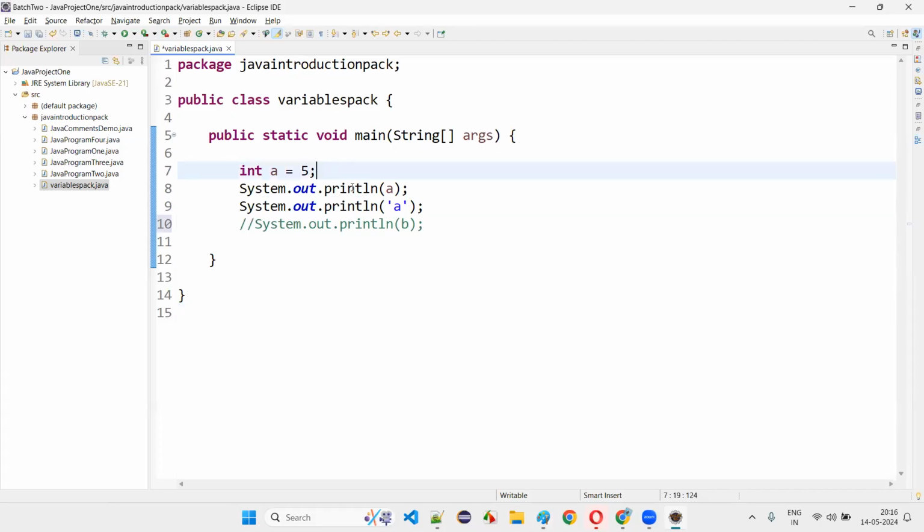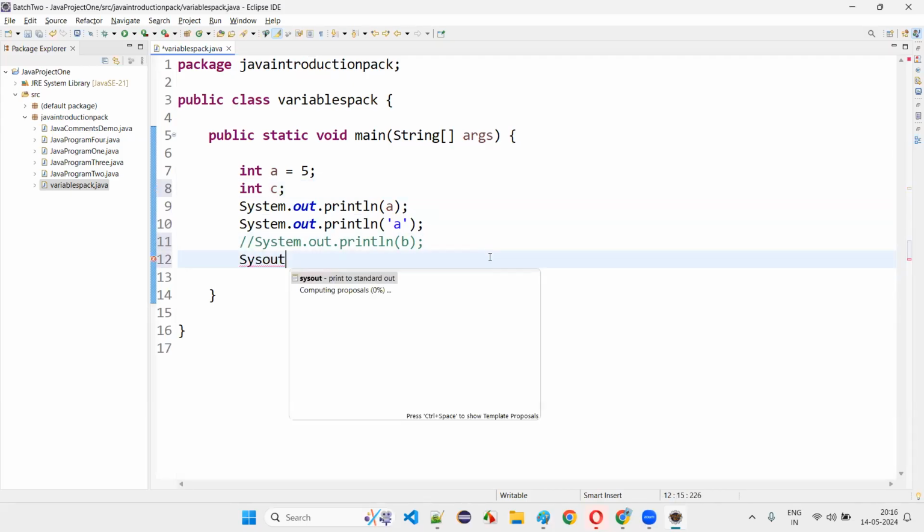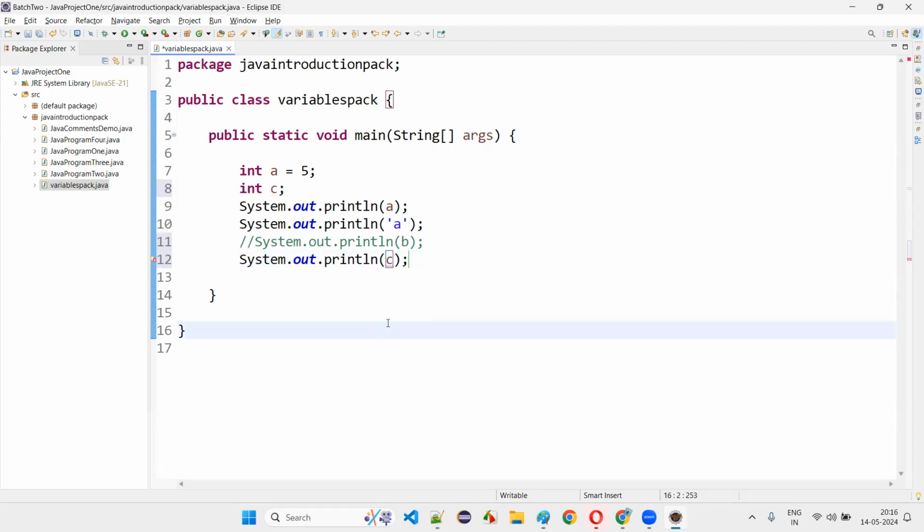I'll give you one more case. This time I'll say int C. Did I assign or store any value into this variable C? No. What if I try to print the value of C? Is it possible? What is happening? An error is coming already. The local variable C may not have been initialized. You have to assign some value into the variable to print it. Otherwise, you cannot print it.